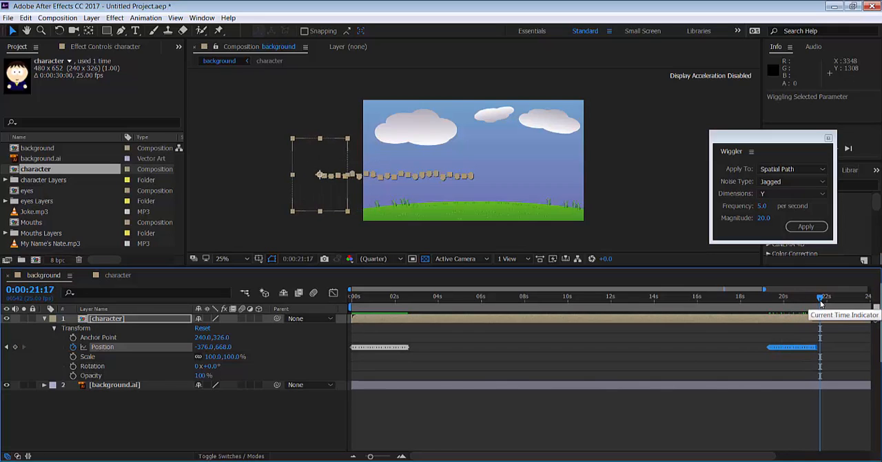So this is the basic setup for making your character move around on your background in After Effects. In the next couple of videos, I'll show you how to make him blink and how to make him talk.